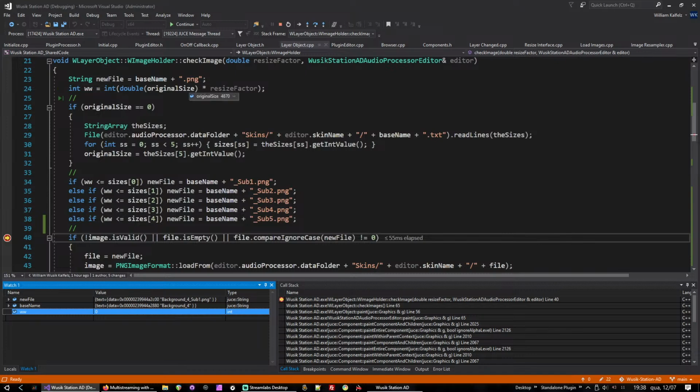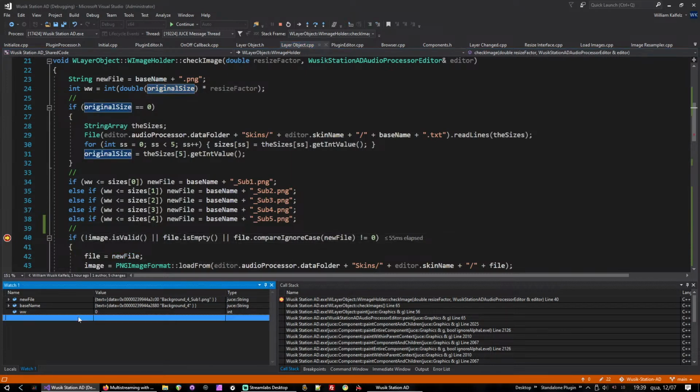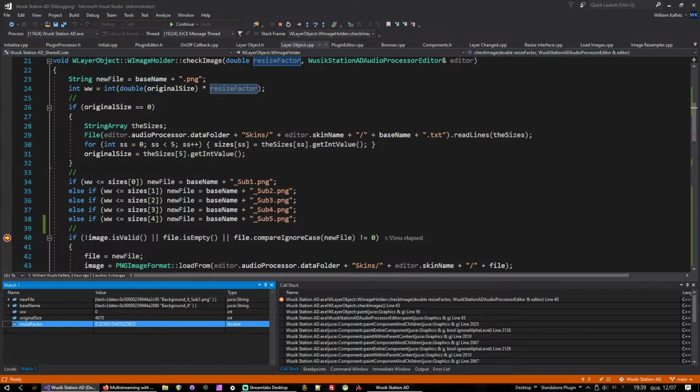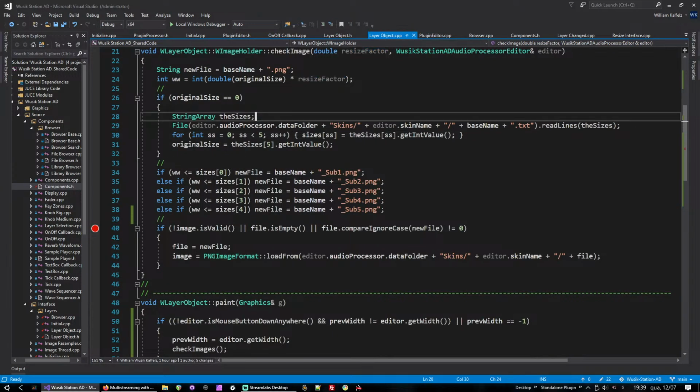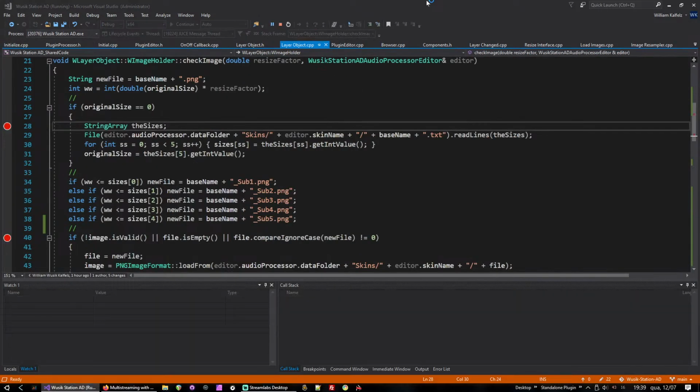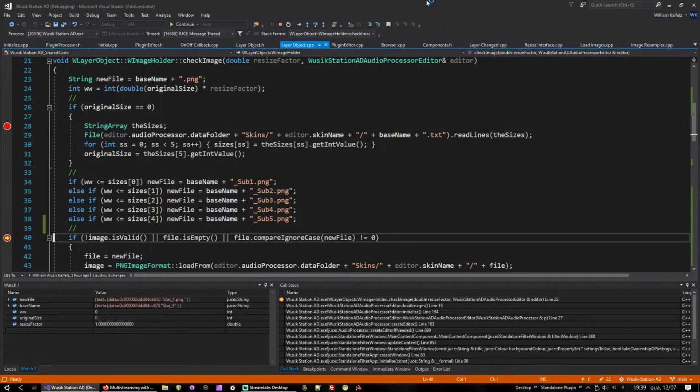YWW, which should be the original size times the resize factor. Oh boy. Resize factor. So that's the background for original size for the A70. I don't think that's correct. Let me check how it's populating the size. So that's about box.